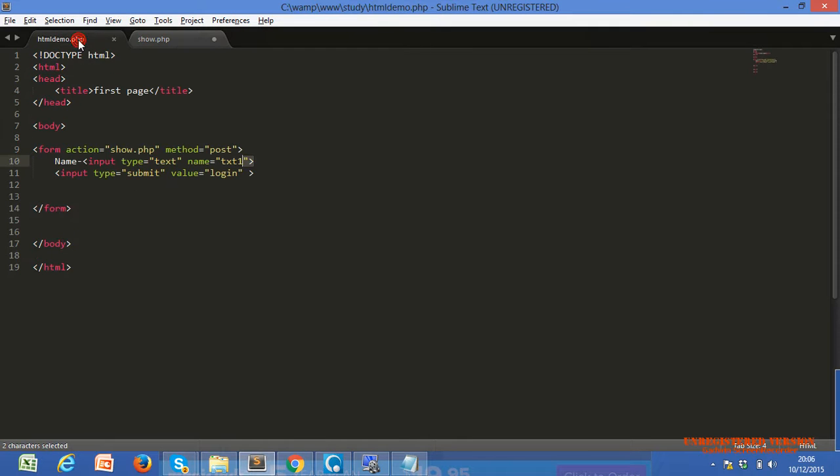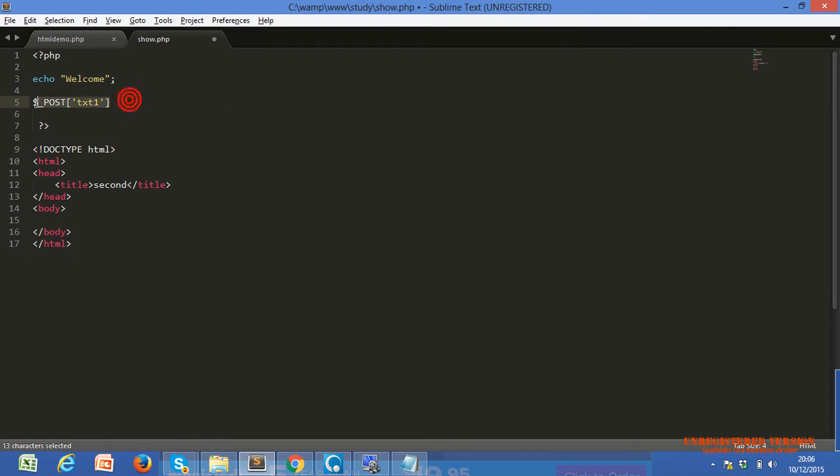The txt1 is the name of our text box. I gave the name to our text box just to identify that text box uniquely. Yeah. So I'm sending all the input values through the POST method, so I have to catch that value. So I will catch it by using dollar underscore POST. Within the dollar underscore POST I have to use the name of the inputs. Okay.